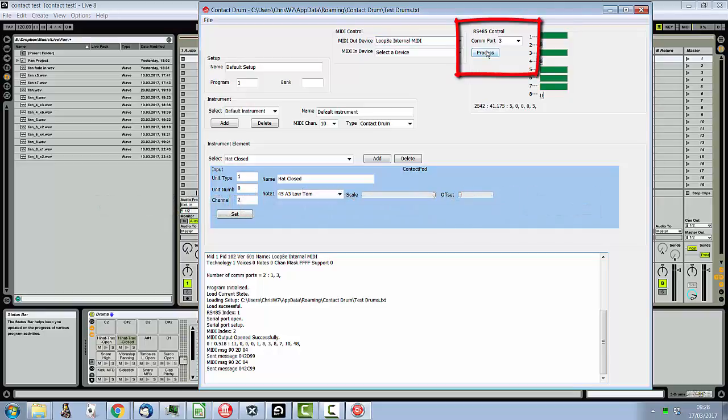Here we have the RS485 control, which I've talked about before. And here we have a bank of bar graphs indicating which drum pads have been hit and how hard. Here we have just a little display indicating the messages coming from the RS485. Now I've reconfigured the setup so that it can be as flexible as possible.